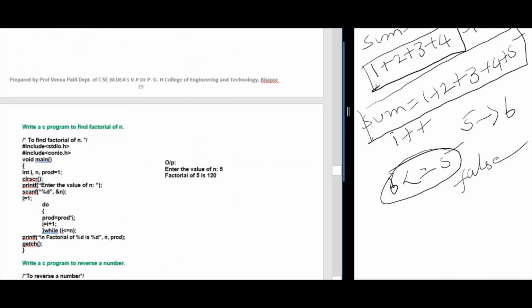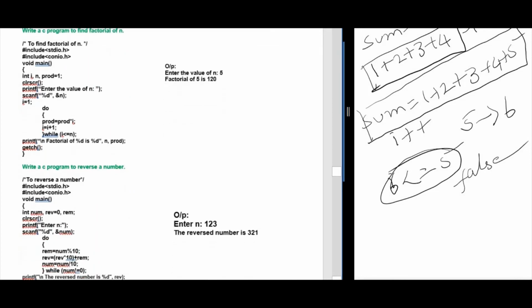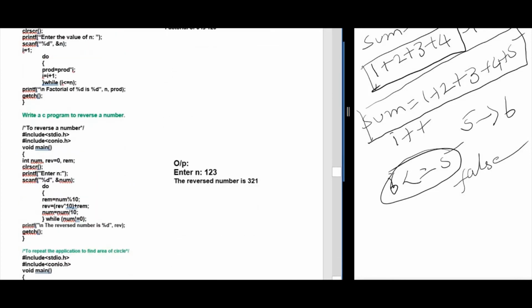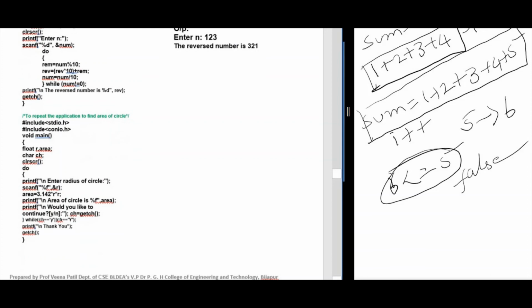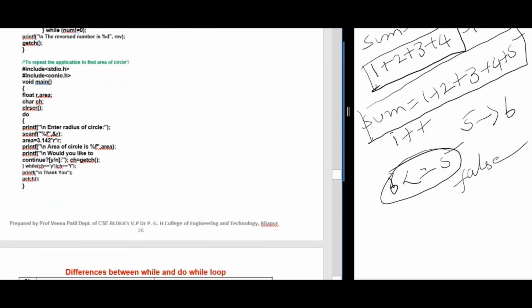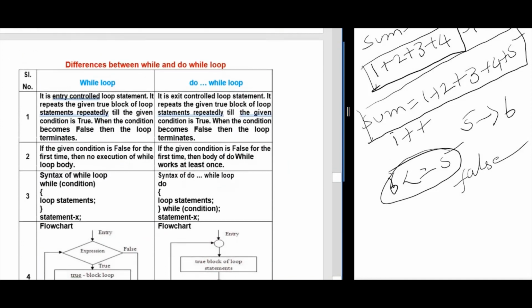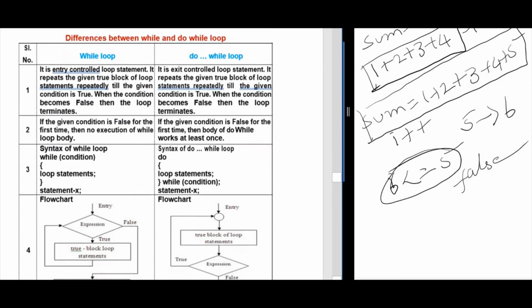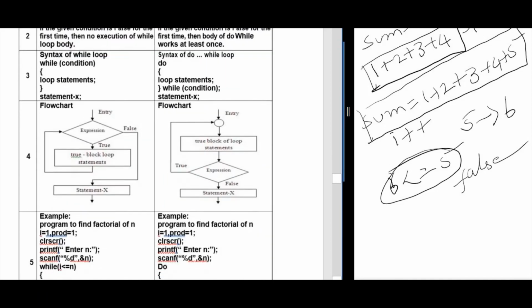We have one more such like finding factorial of n numbers, write a program to reverse a number, right? Then to repeat the application to find area of the circle, right? So many examples I have given. After that I have also discussed about difference between while loop and do while loop. Just go through this, right?